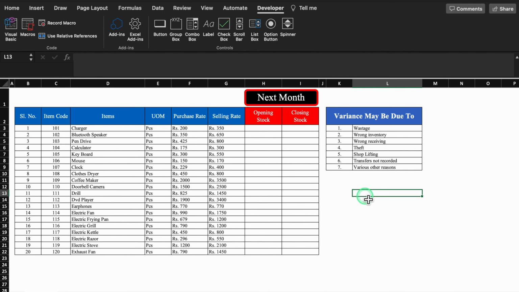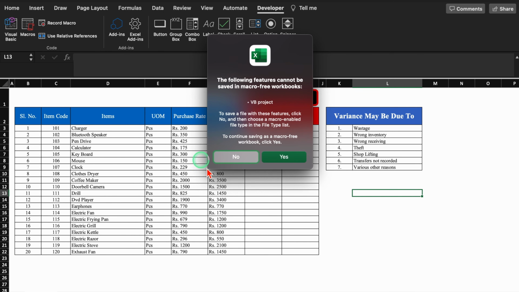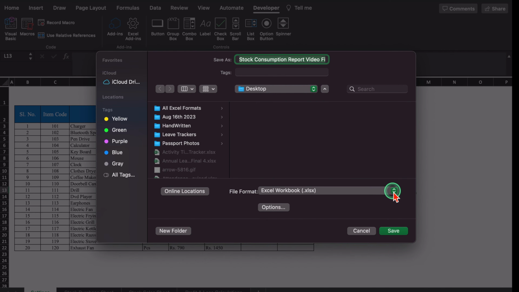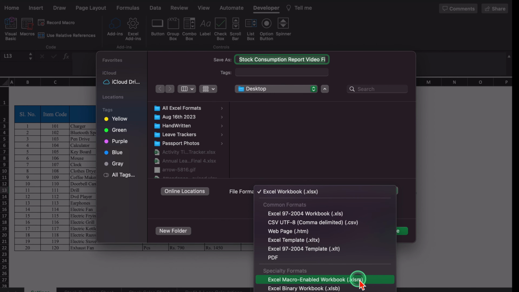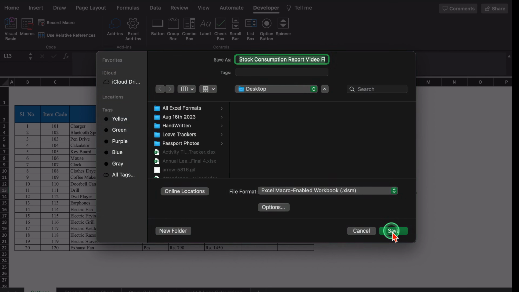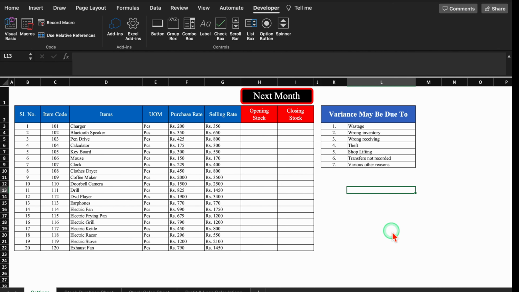To save this file, you'll have to keep one thing in mind. Save, and it says the following feature cannot be saved in macro-free workbook. To continue saving as a macro-free workbook, click yes. So we have to click on no. And from here, we have to select Excel Macro-Enabled Workbook, .xlsm, and save our file. So our file got saved.